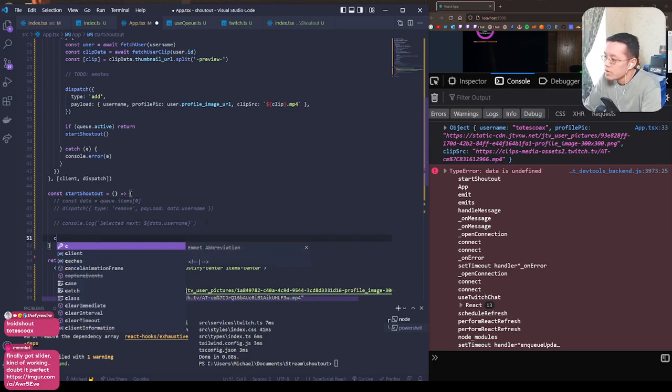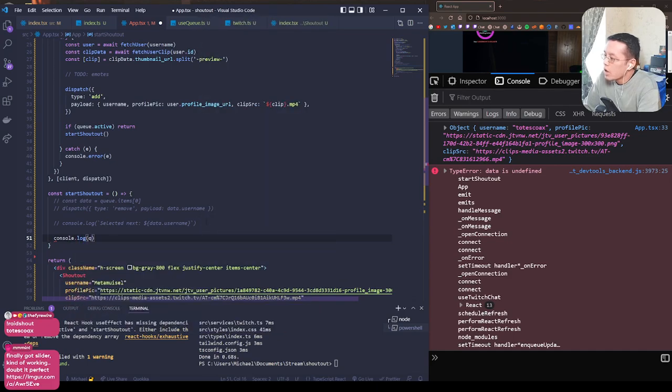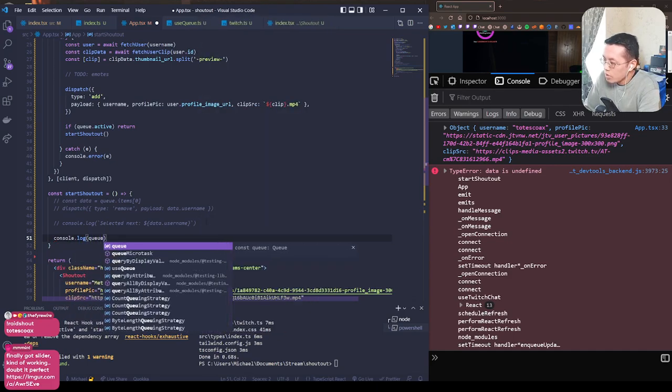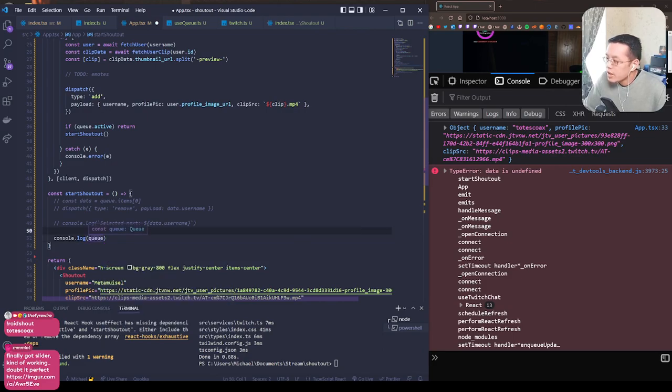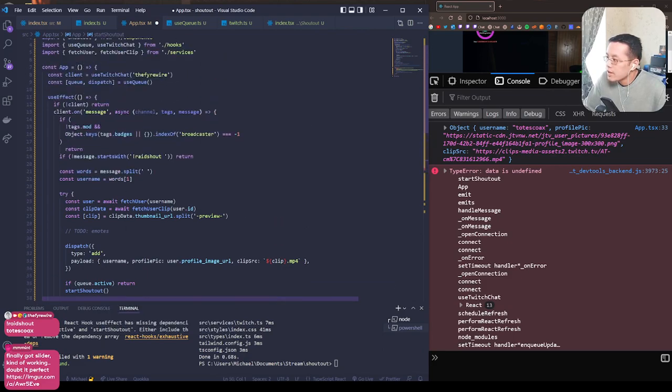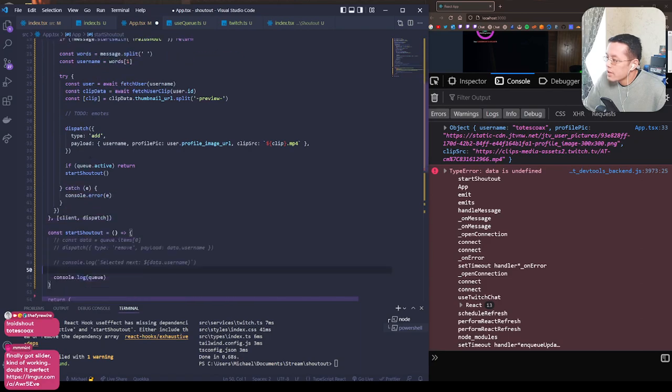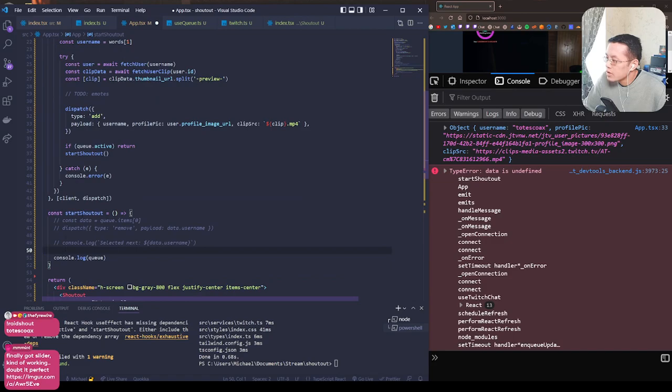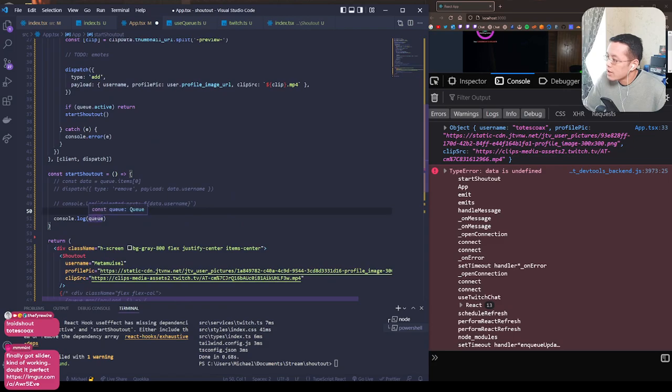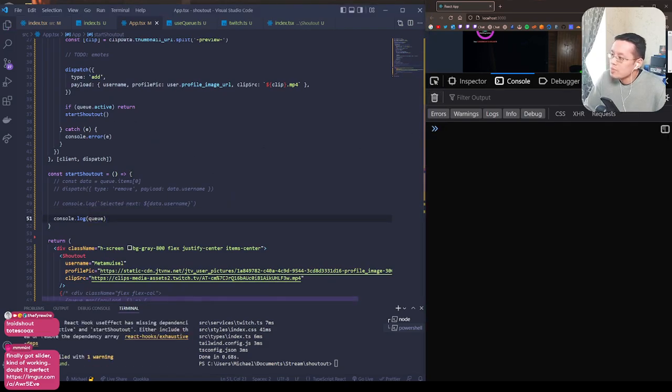Let me do this. Console log queue. Oh, you know what? I think it's because when I'm reading queue, this isn't updating. I need this to be in a use effect. Oh, I need this to be a use callback because this will need the value of queue, which is going to change because this is reactive, right? So if I console log queue, technically this should just be an empty array.